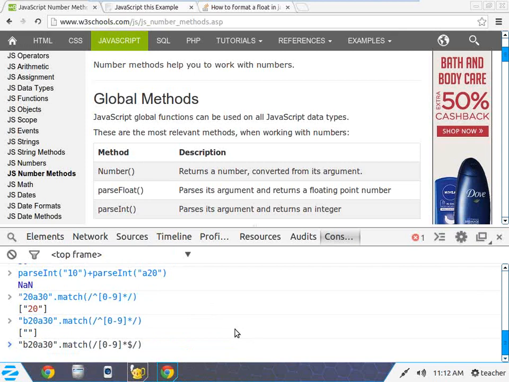ఏమొస్తుంది అవుట్పుట్ లోకి? Any digits that can be there at the end of the line. ఏమొస్తాయి? 30 రావాలి అవుట్పుట్ లోకి.